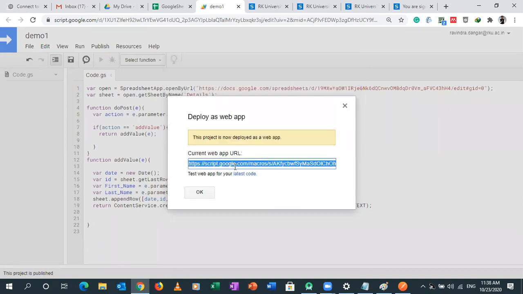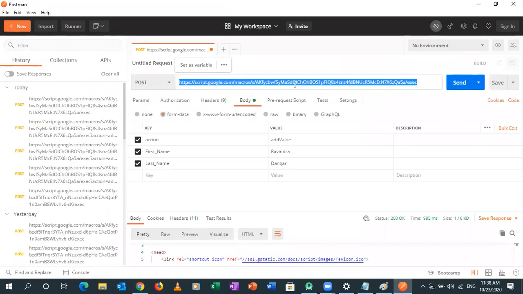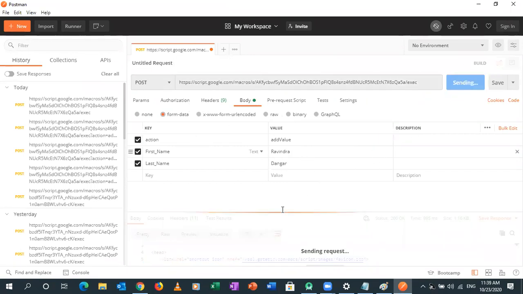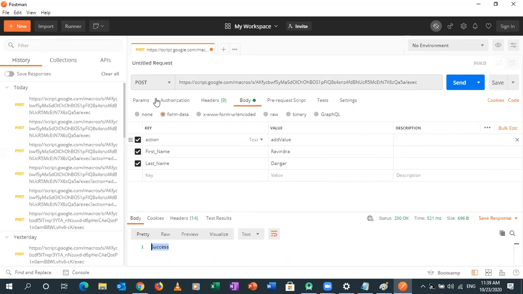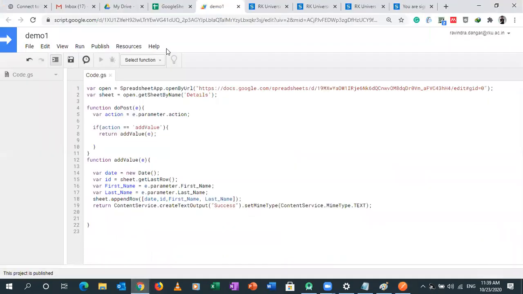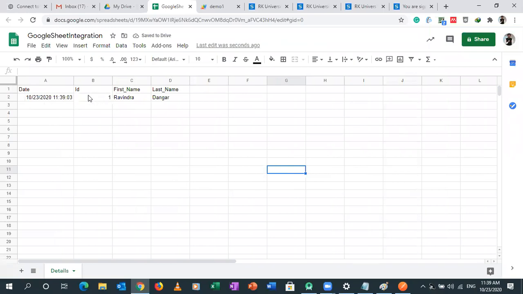Just copy the new URL and paste. Action is this, first name and last name. Okay, send it. Yes, finally I'm getting success message. Let me see whether data is inserted in Google Sheet or not. You can see I'm getting the current timestamp. ID is also one, first name and last name, which is what I've inserted. Is it interesting? What do you think?